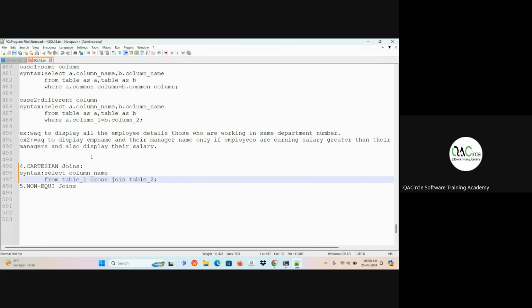Okay, understood. We are not going to use this Cartesian join. It is a type of join, but it does not take any joining condition while writing the query. Understood?